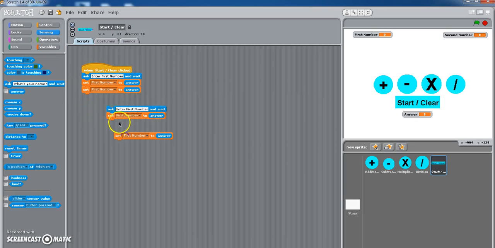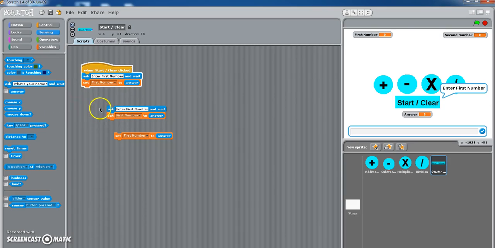Alright, so you can see here I'm having a bit of fun. Alright, so I just wanted to duplicate the pair, and I went the long way around that. So you've got ask, enter first number. So we want the second blue one to be ask, enter second number. Okay, then set first number, we want it to say set second number.